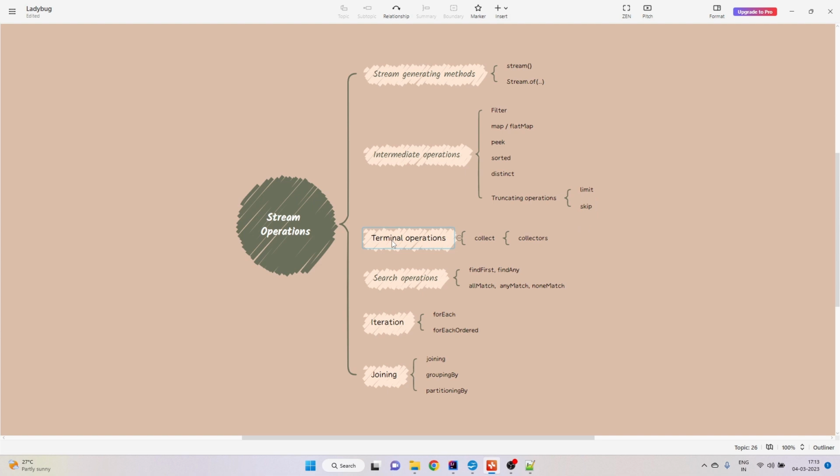Then we have terminal operations. There are many ways to use the terminal operations, but the most important operation is the collect method with the help of Collectors. So for example, after applying the pipeline, we may want to collect the output as a list or as a set. We can do that with the help of collect and Collectors.